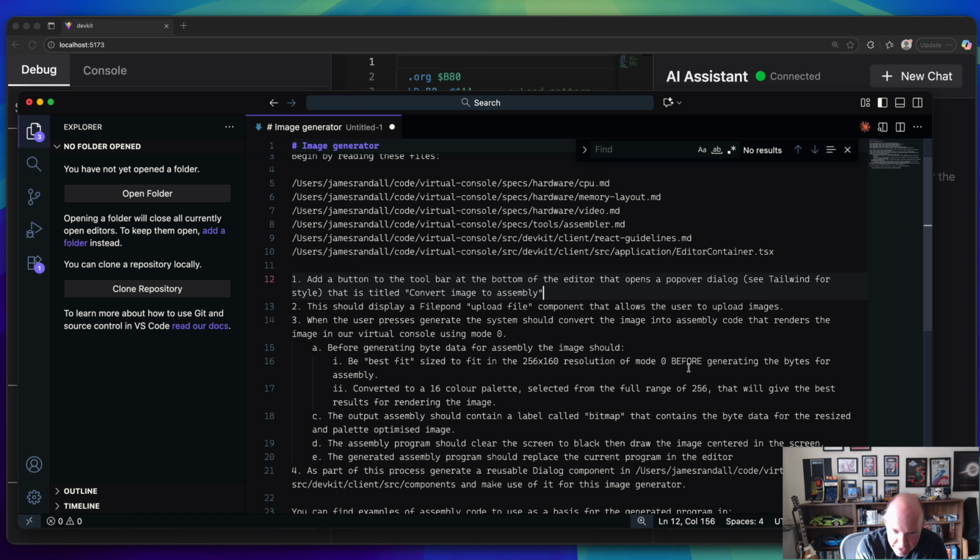Anyway, we also want to convert it to a 16 color palette, so we'll get it to choose the best palette it can for our image. There are various palette optimization algorithms. I'm just going to let the LLM do as it sees fit with that. We want the output assembly to contain a label called bitmap with all the bytes of the resized and palette optimized image. We want to clear the screen to black before we draw it, and then draw the image.